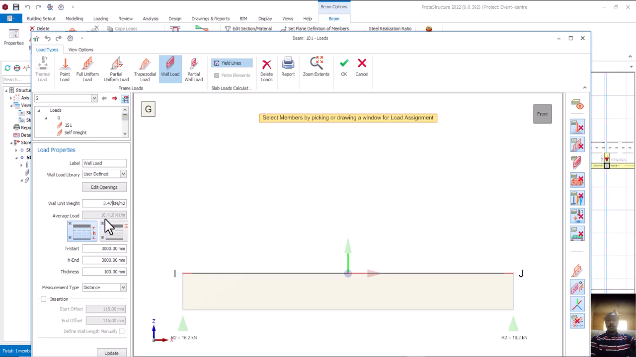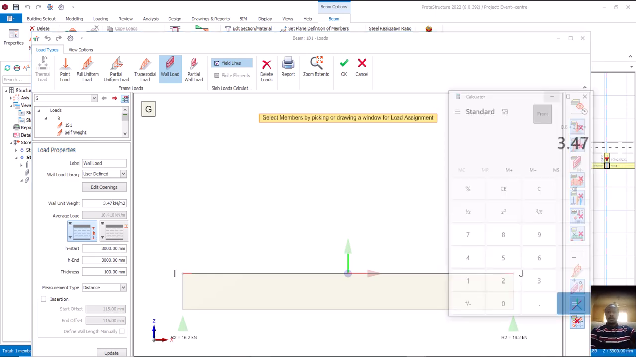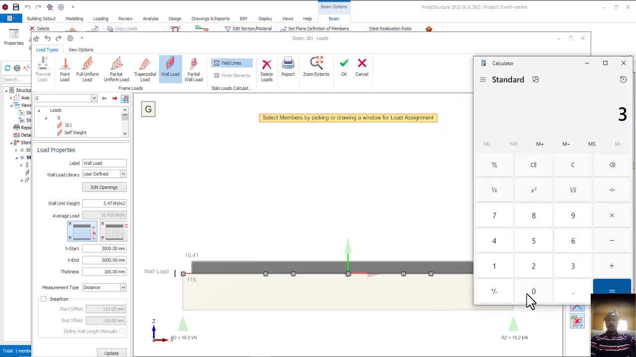Now you can see the average load already per meter. Is that okay? With the height of 3000, we are having 10.41 kilonewton per meter. But this is not the actual height of our story 1. Is that okay? So where we are going to put our wall, if you now come to this place, don't forget it's 3 meters. Is that okay? 3 meters.